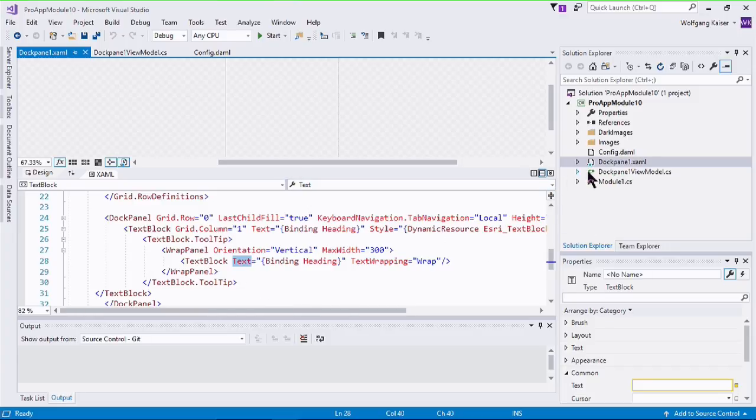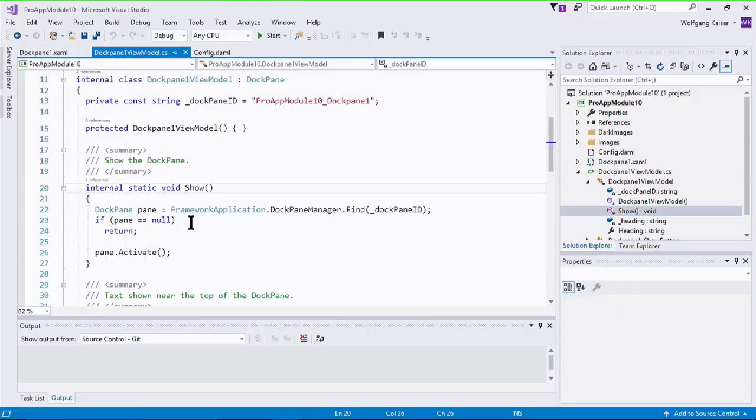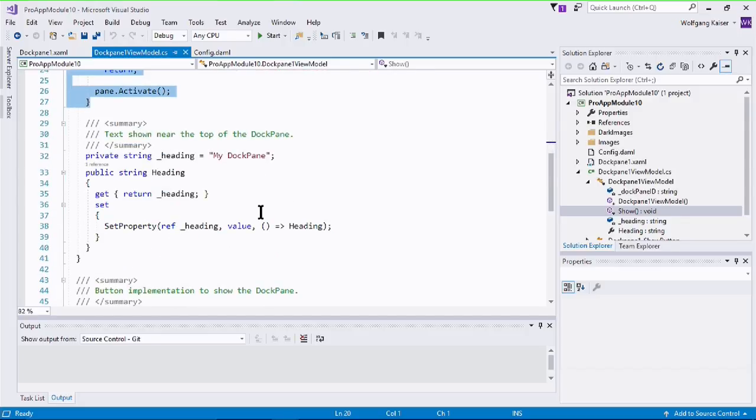So now let's go to the code behind that was stubbed out. When we look at the code behind, you can see that our item template stubbed out a Show method for me. So I can call the Show method to display my DocPane if it's not visible. But also, we were just talking about the heading that's displayed in the UI that's data bound to a property. So here in my code behind, in my view model, I define a string property, Heading, that displays this initial content. So I can call it my test DocPane here.